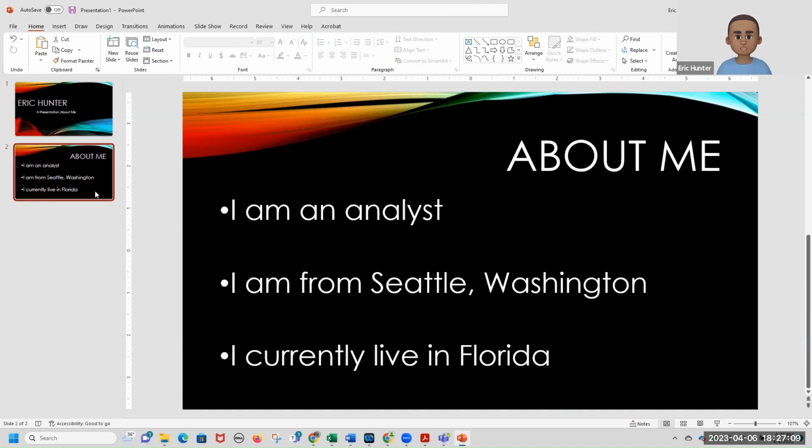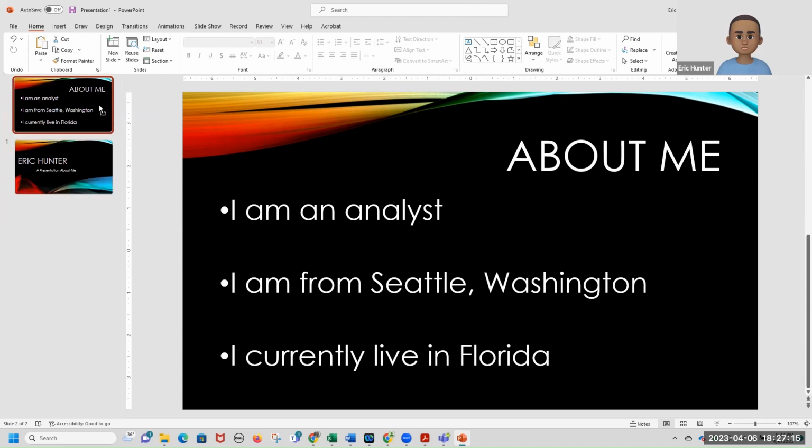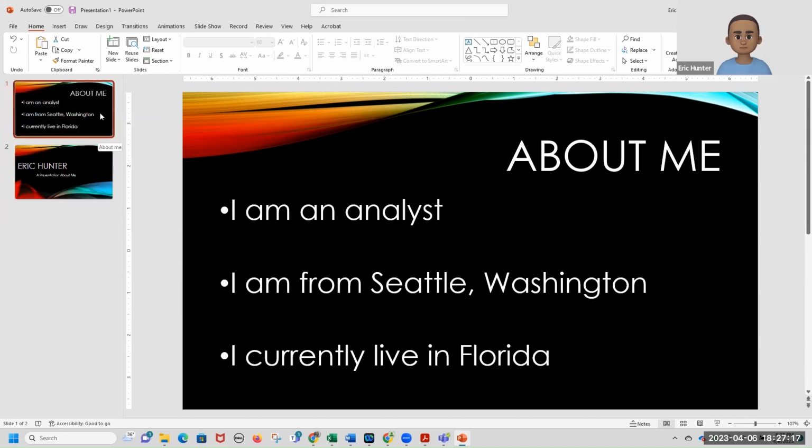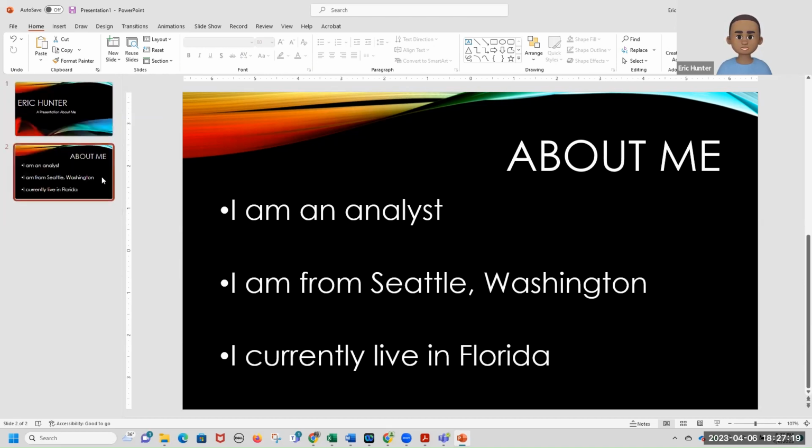Okay. So I'll go back to slide 2 here. And again, this is the slide sorter. So again, if I click and hold, I can move this slide up. I can click and hold and move this slide back down. So again, this is your slide pane where you can move your slides back and forth. And then this is your working area, of course, where you work at. Okay.